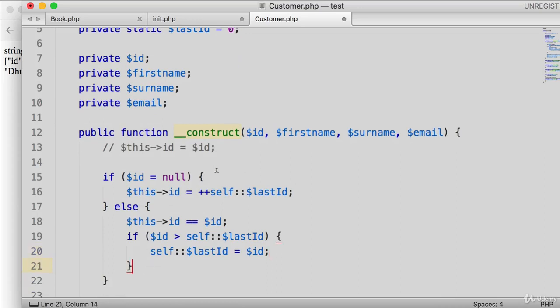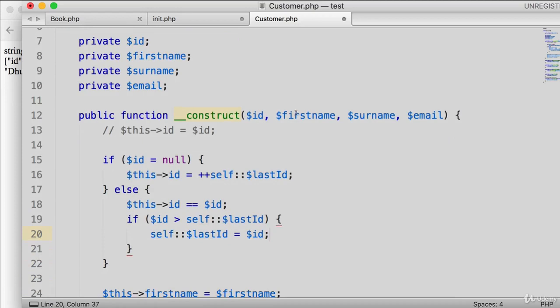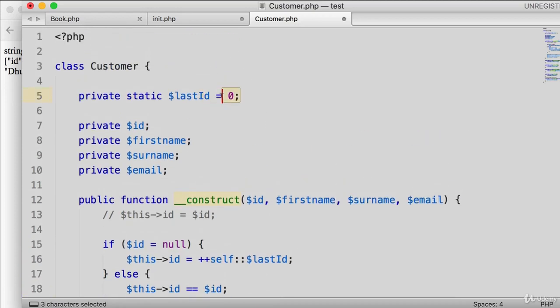So for example, if instead of 1 2 3 4, one customer comes and gives the ID of 10. In that case, we take the highest one. If the ID is greater than the self last ID, so last ID would be, let's assume it was 1, but if a user comes supplying the ID of 10, then if that is greater than this last ID, we set that last ID to that ID. So if 10 comes, then it will have the value of 10.